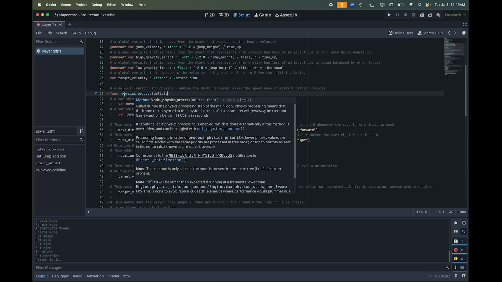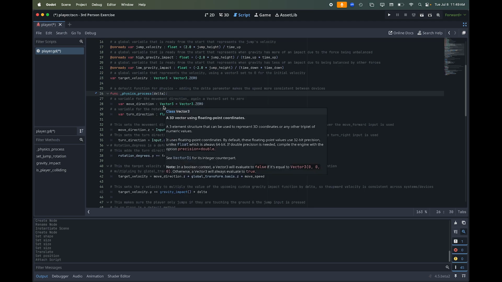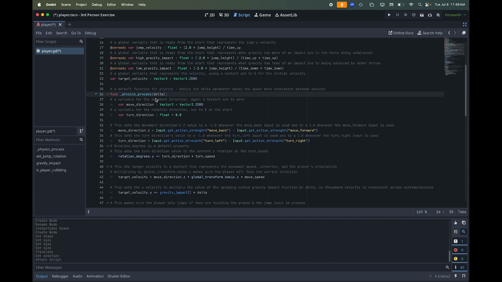physics function, and this is a default function that's available, and it's using delta as a parameter so that it's making sure that the speed is consistent between different devices or operating systems. So we have a couple of variables that are specific to this function. We have the move direction, another vector3 set to 0, and then we have a turn direction, which is just a float for 0. So at the start, the player is not actively moving or turning. Those numbers are both 0.